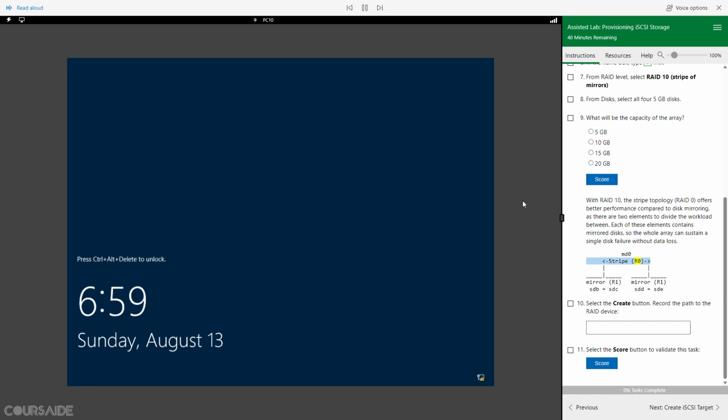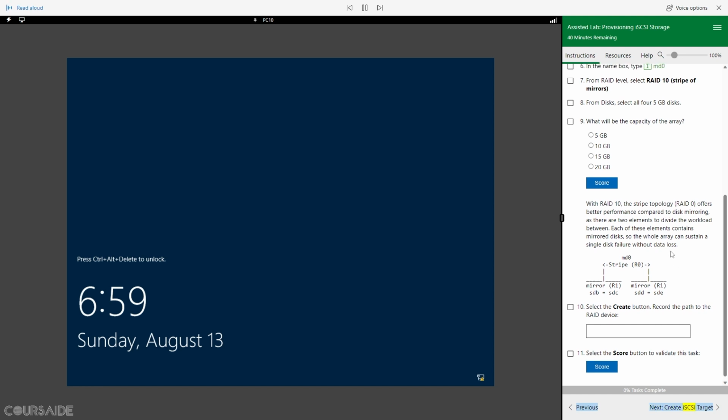MD0 stripe R0, mirror R1, mirror R1, SDB equals SDC, SDD equals SDE. Select the Create button. Record the path to the RAID device. Select the Score button to validate this task. 0% tasks complete. Previous, next, create iSCSI target.